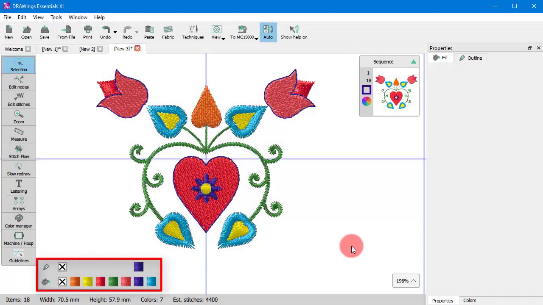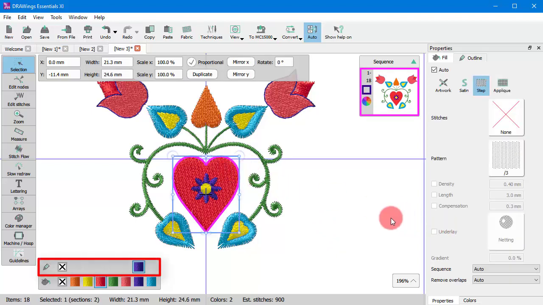At the bottom right area, you can see and edit the colors that are currently being used in the design. The created objects can have a fill property and an outline property. On the upper line, you can view the outline colors, and on the lower line, the fill colors.